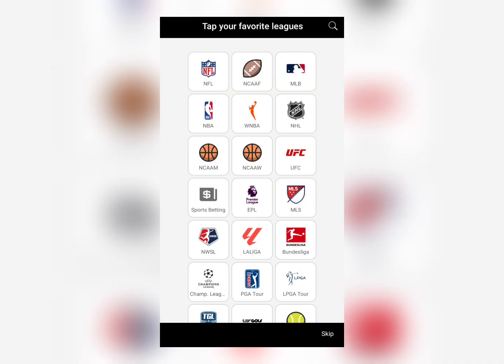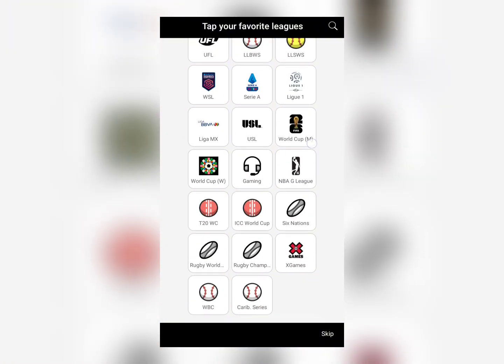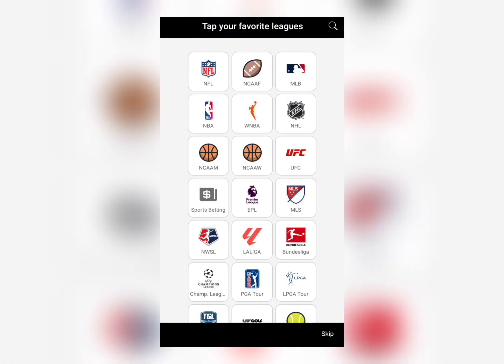You can tap on your favorite leagues. As you can see here, there are a lot of leagues which you can watch, tennis, everything, guys. It has everything. This is the all-round best application as it relates to watching sports.